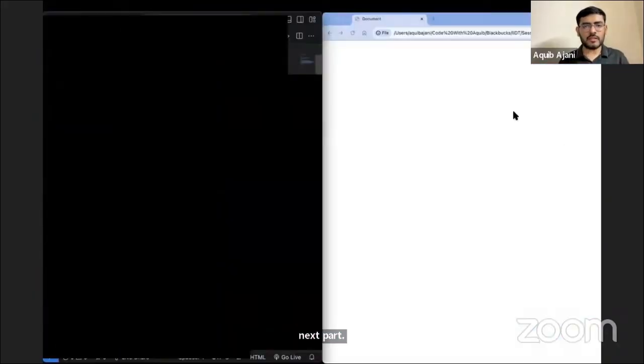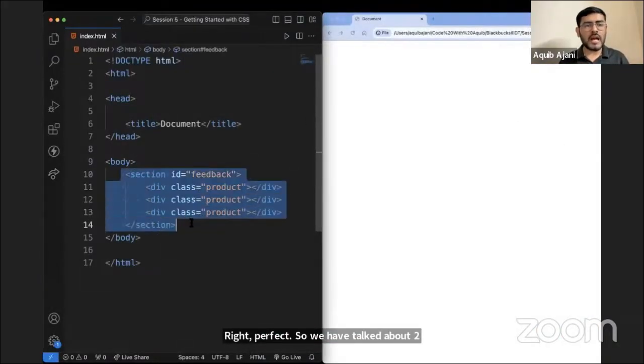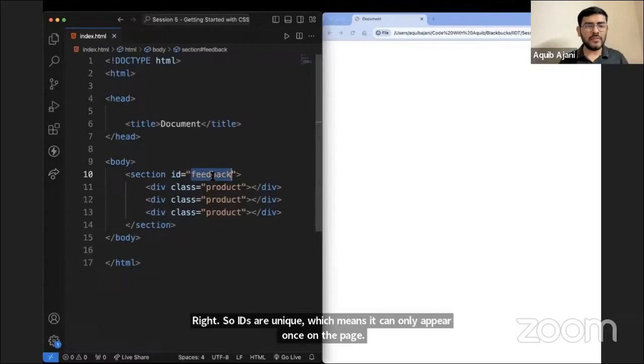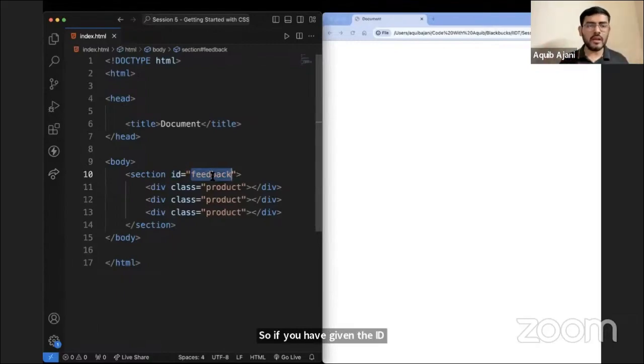Perfect. So we have talked about two things. We have talked about IDs and classes. Both of these are attributes that are available in HTML. So like you can see on the screen, IDs are unique. And basically, they are used to identify which part of the page needs to be styled. I'll show you an example with CSS also in a few minutes, right? So IDs are unique, which means it can only appear once on the page. So if you have given the ID feedback, no other element can have the same ID, but classes can be common. Again, the best way to remember this is a college setup, right? So multiple students can belong to the same class, but each student will have a unique ID. Right? That is basically how this works over here as well.